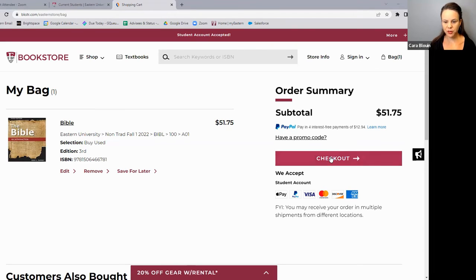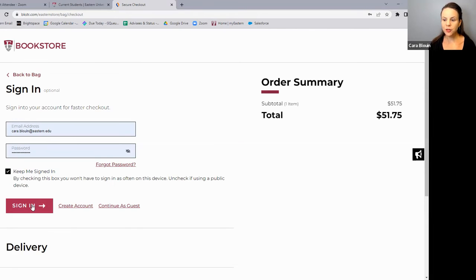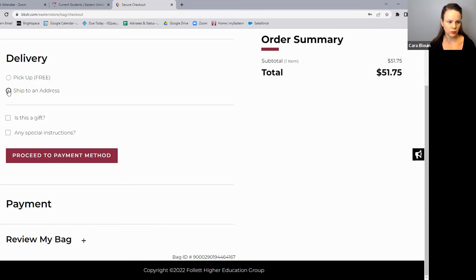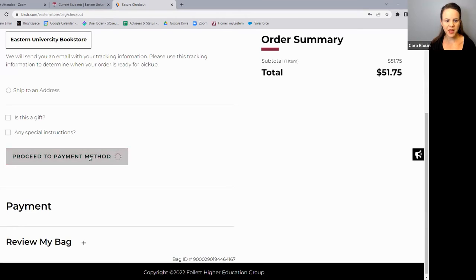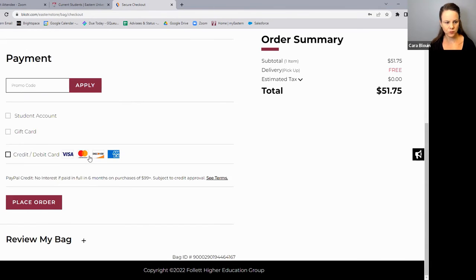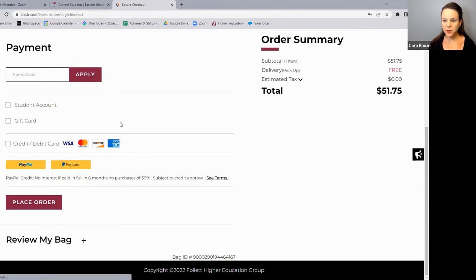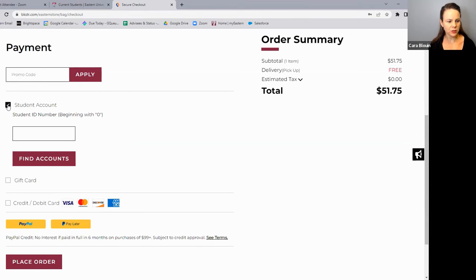Select Checkout to pay for the book. Your login for the bookstore is the same as your login for everything else at Eastern, including your email. Enter your shipping address and go to the payment method. To pay for the book with your financial aid, click Student Account. Here, enter your student ID number. If you don't know your ID number, you can find it on My Eastern or send an email to your advisor to check.